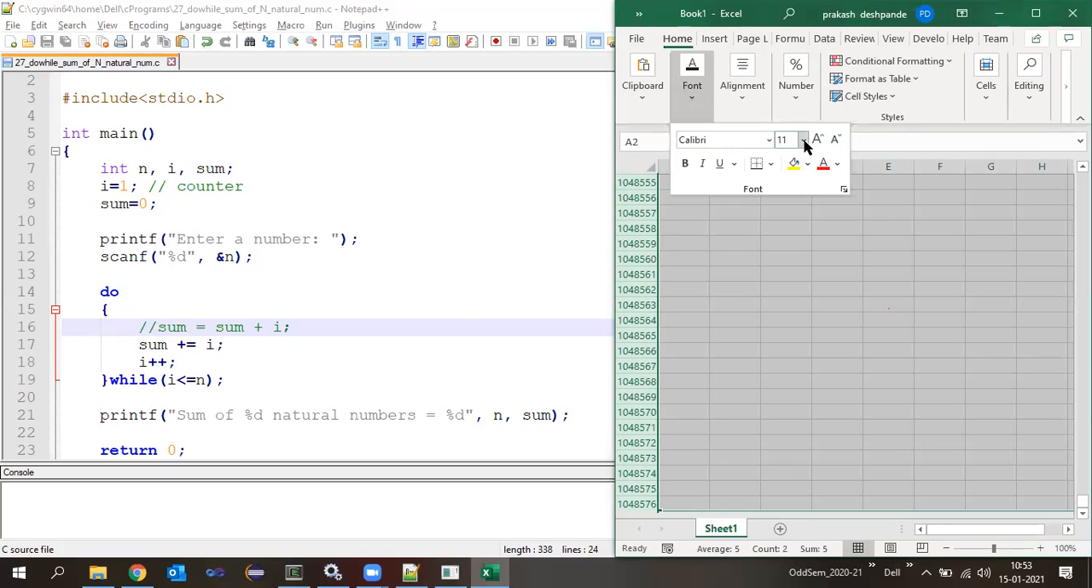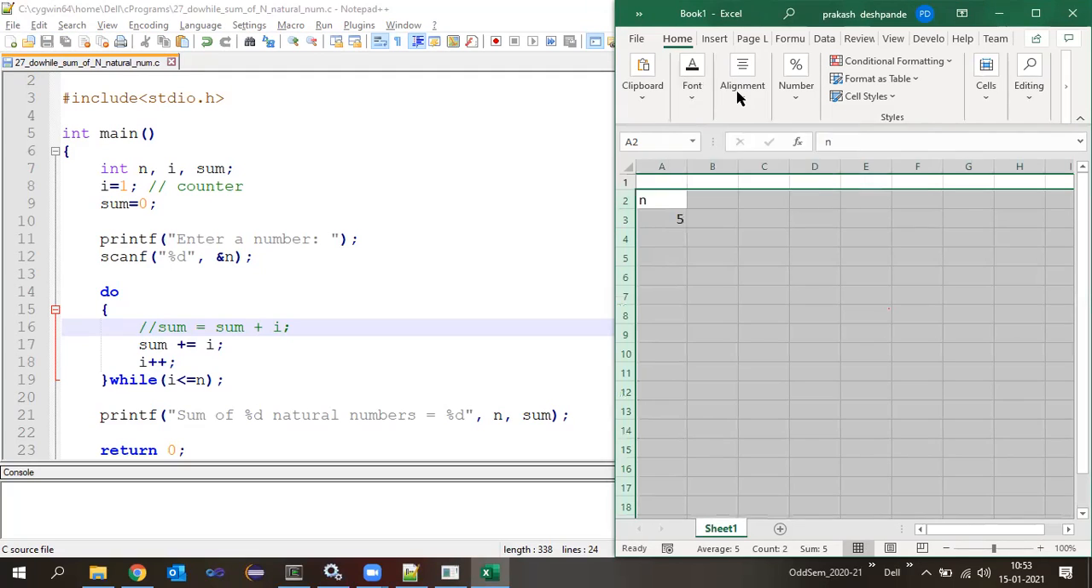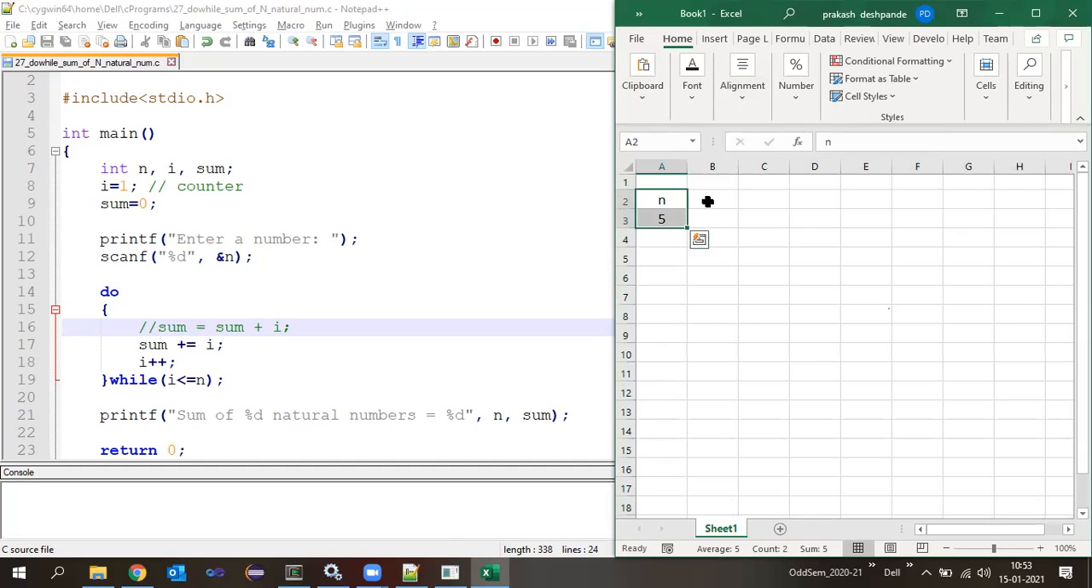Increase the size to 14. Alignment, center. Okay. Now, n value is 5. Then what else we have? I. Initial value of I is what? 1. Initial value of sum is what? 0. Right? Name of the variables, and these are the values we are storing into those particular variables.